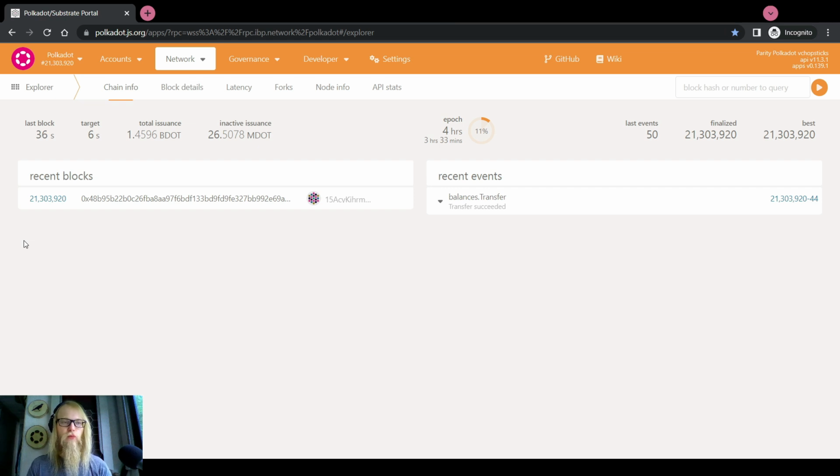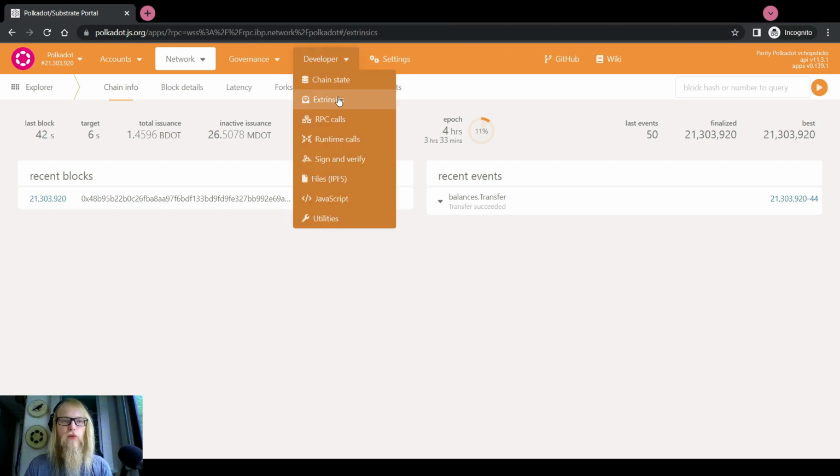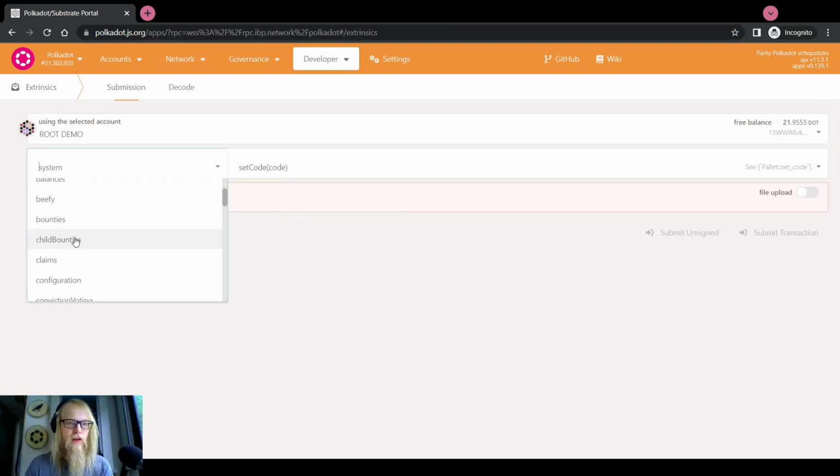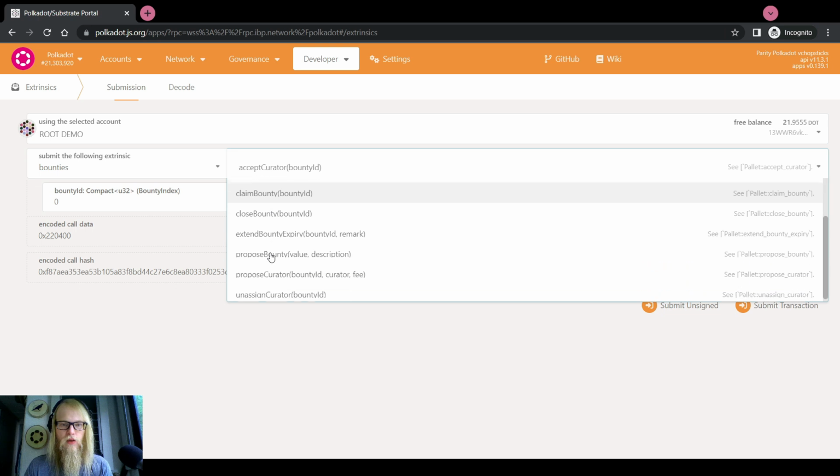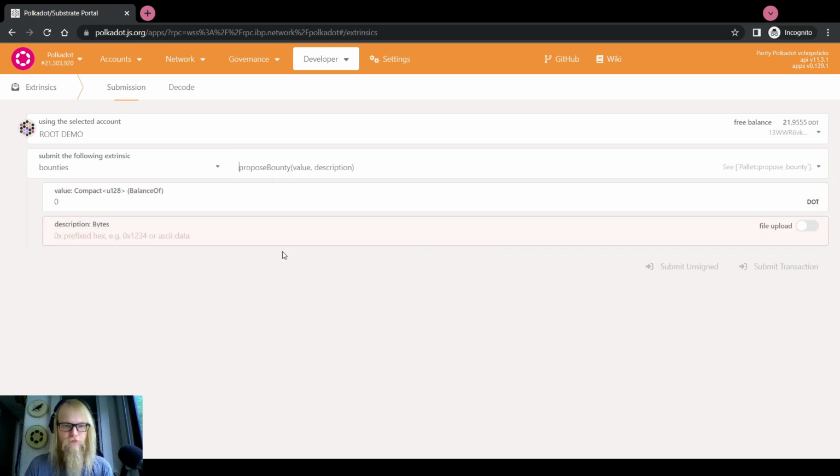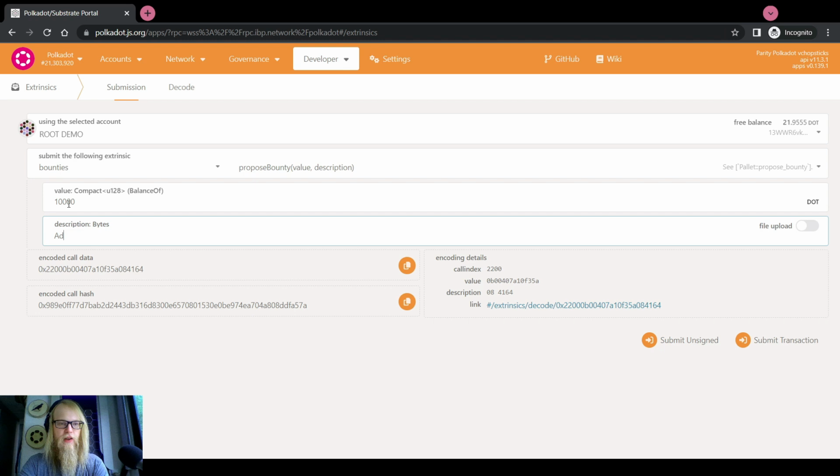The way Chopsticks works is that it will emulate a new block when you submit a transaction. So let's just see what happens when we submit that proposed bounty. We'll go down, propose the bounty in the amount of 10,000 DOT for an advertising campaign.